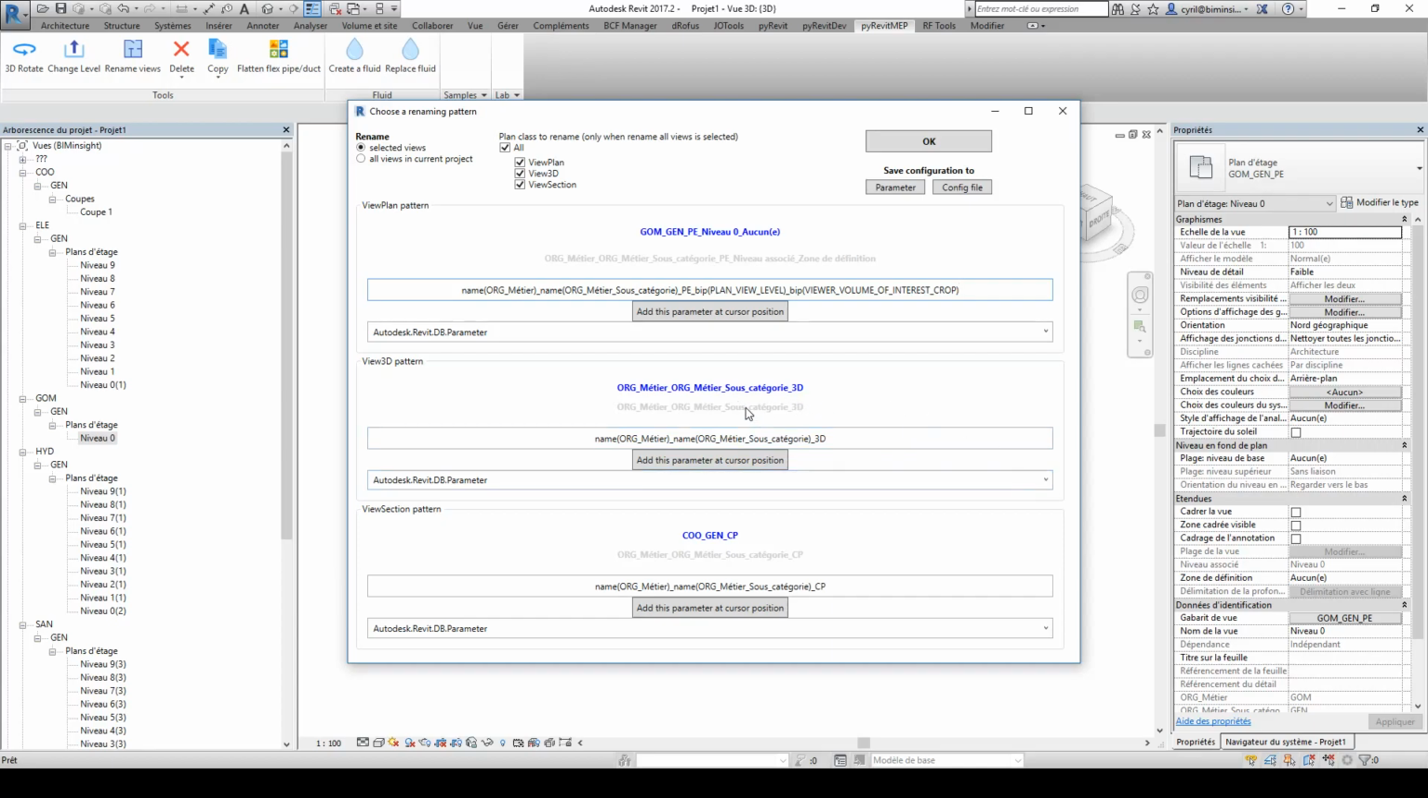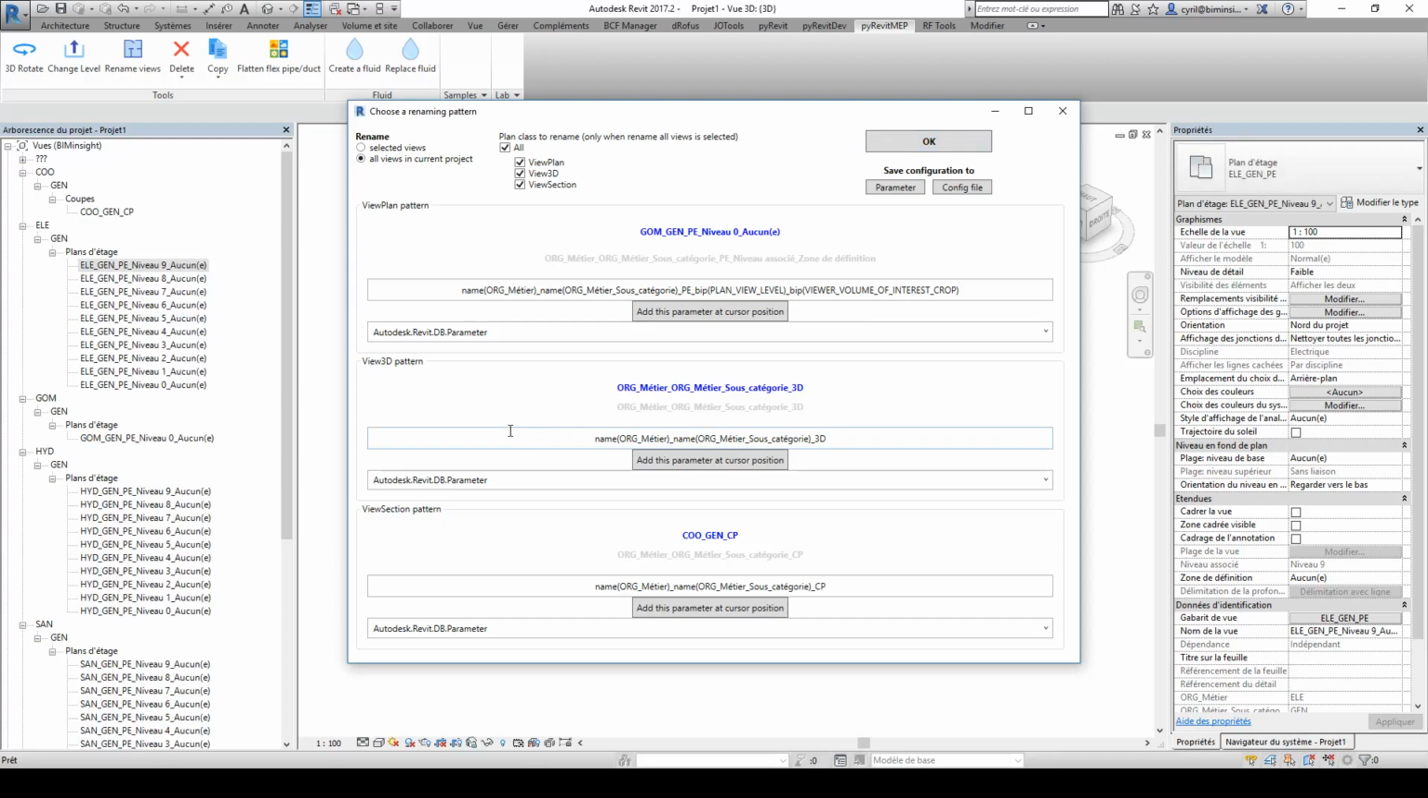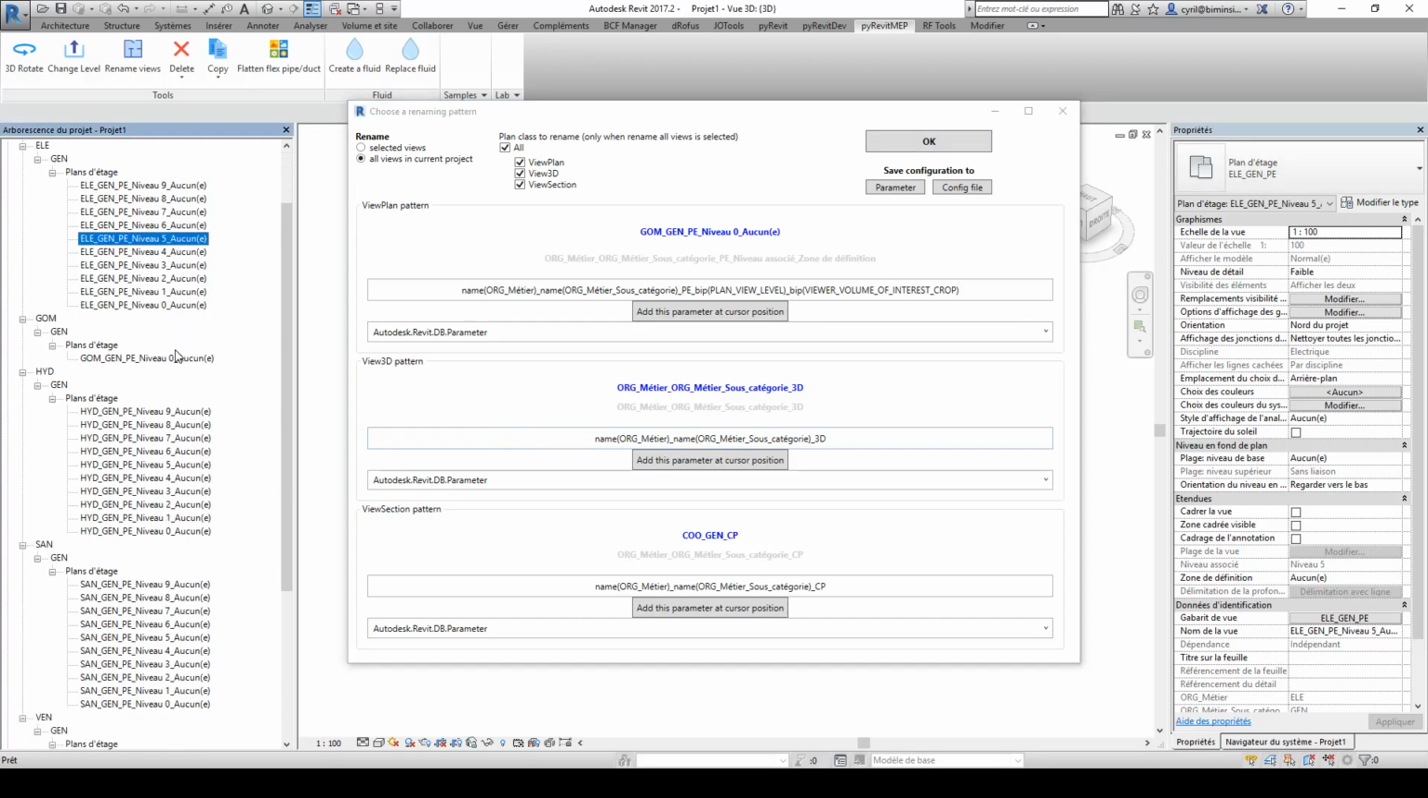As you know, 3D views and section views don't have the same parameters, so we need to have three different patterns for each kind of view class. When you are okay with your pattern, you just select some views and click OK, or click on all views in current project and click OK, and as you see, it's very quick.